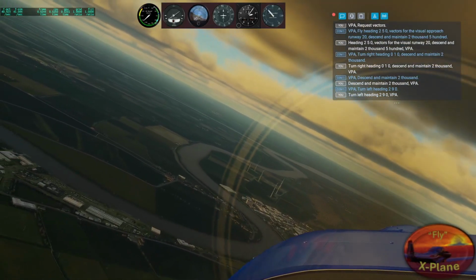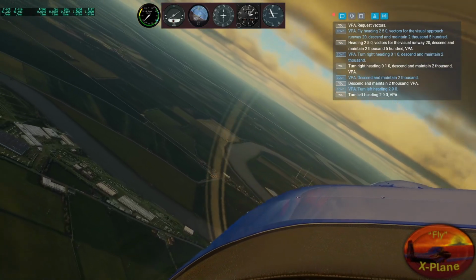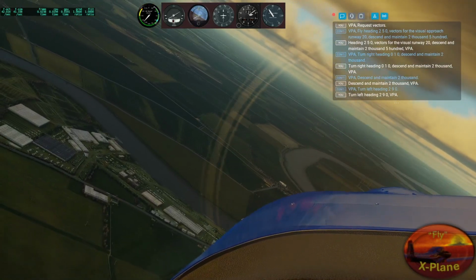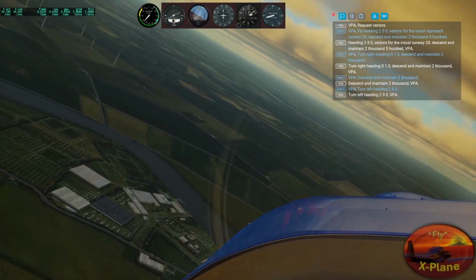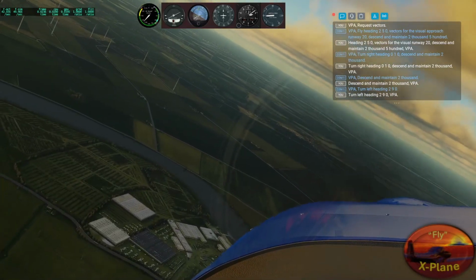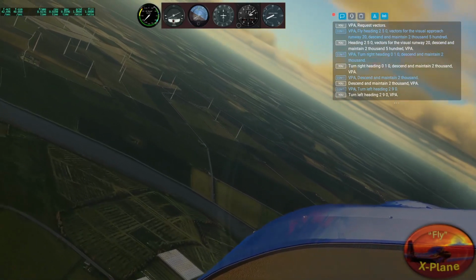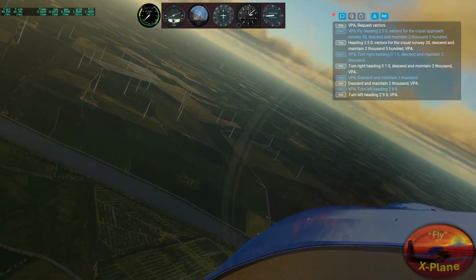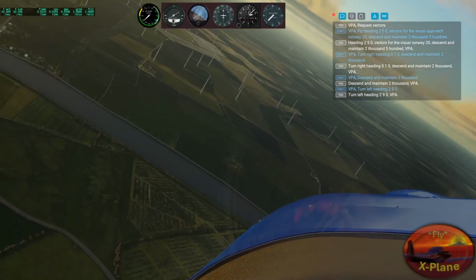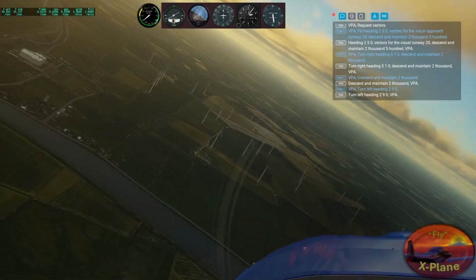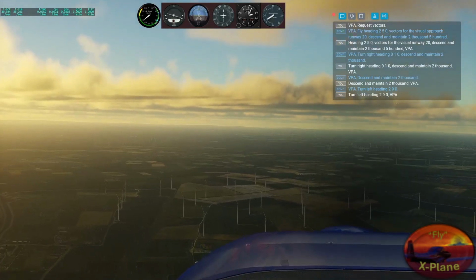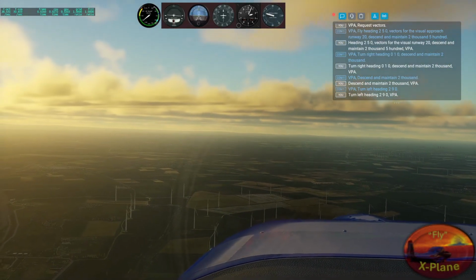Turn left heading 290. Victor Pop Alpha. 290.